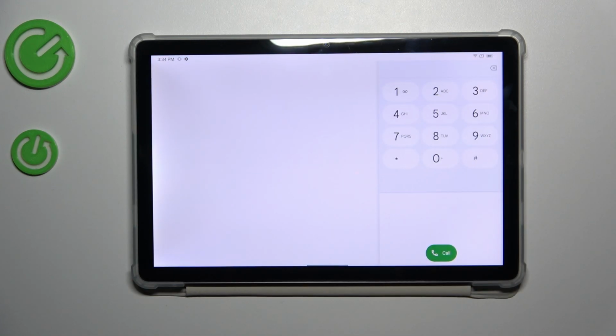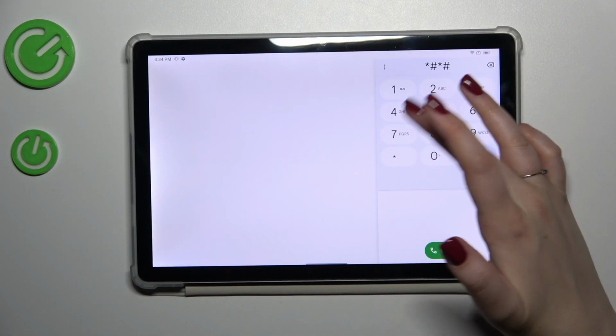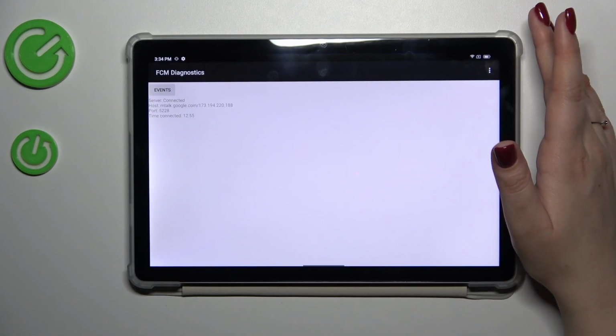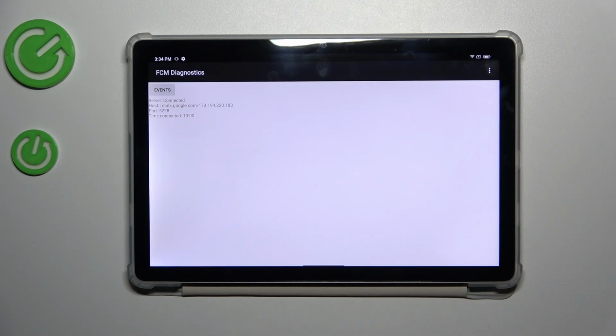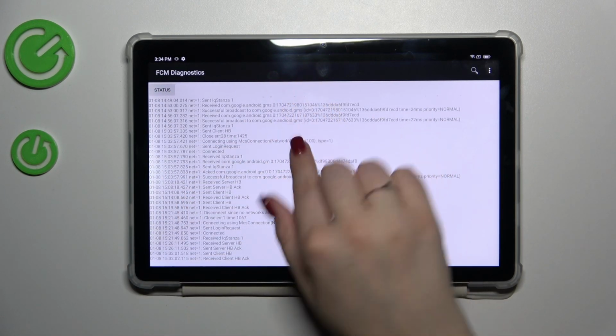Let's go back and let me show you another code, which is more technical one. It will open the diagnostic mode, which is provided by Google. It is *##426###. And as you can see, we are in the diagnostic, so here we can check the server, host port, time connected, and the signal levels should also appear right here. We can also tap on events, and there we've got some further technical details.